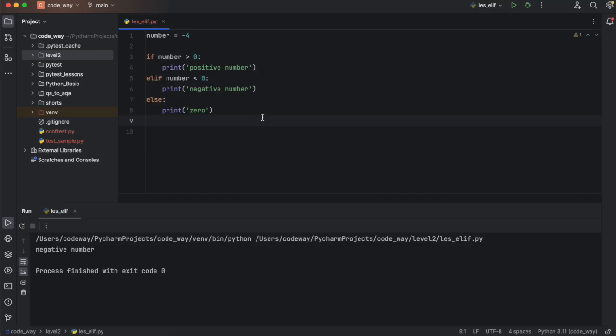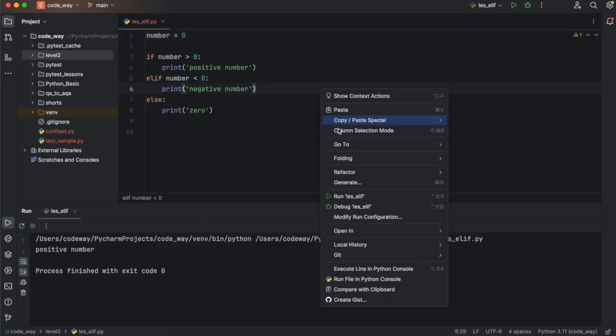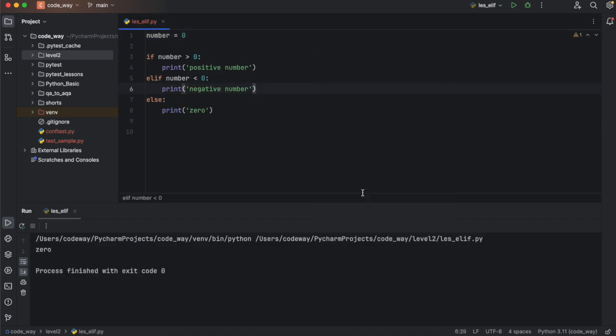You can imagine what a tree it would be if we used the old method and we had, for example, 8 comparisons instead of 3. So always use elif instead of else if. Let's quickly test it. So you can see everything works.